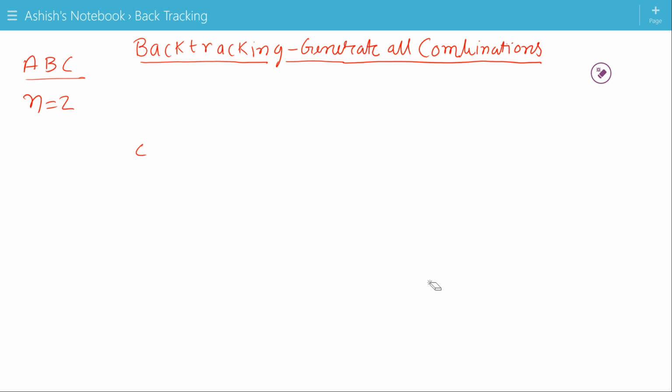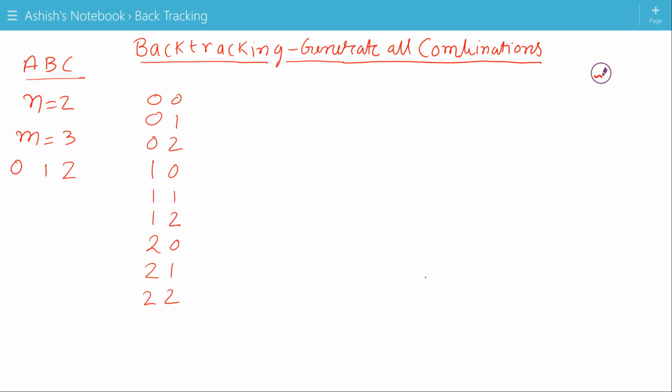Okay, so like we discussed in the previous video, let's say m is equal to 3. So all the possible values would be 0, 1, and 2. So if n is equal to 2, m is equal to 3, and we have an M array sequence, all the combinations would be 00, 01, 02, 10, 11, 12, and 20, 21, and 22.